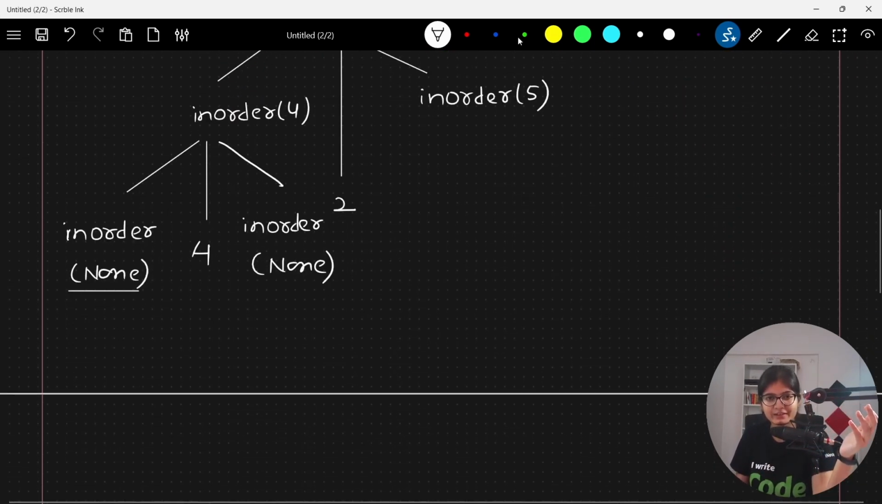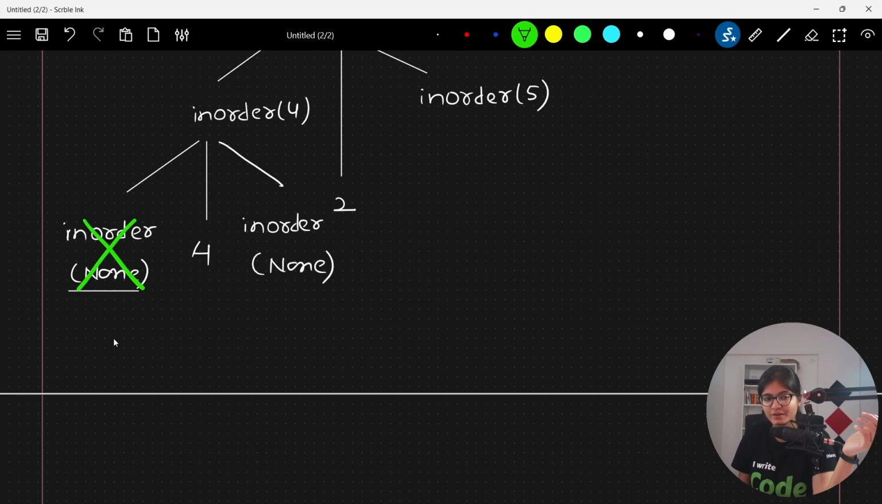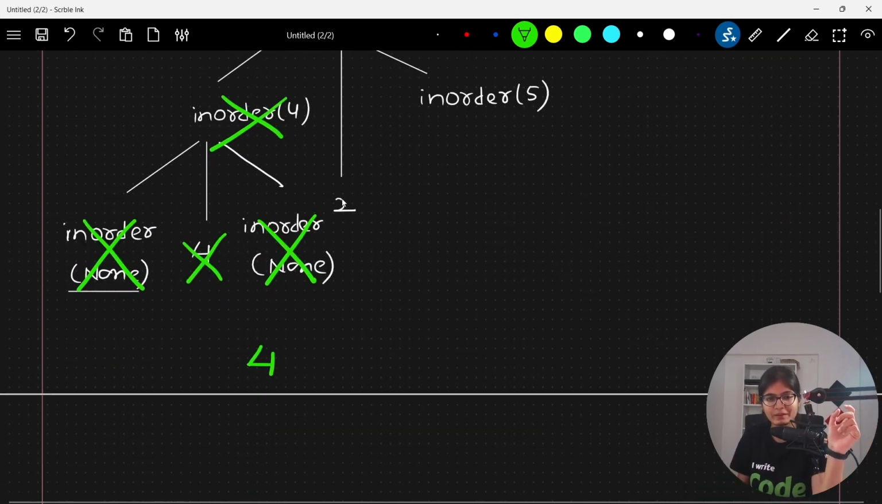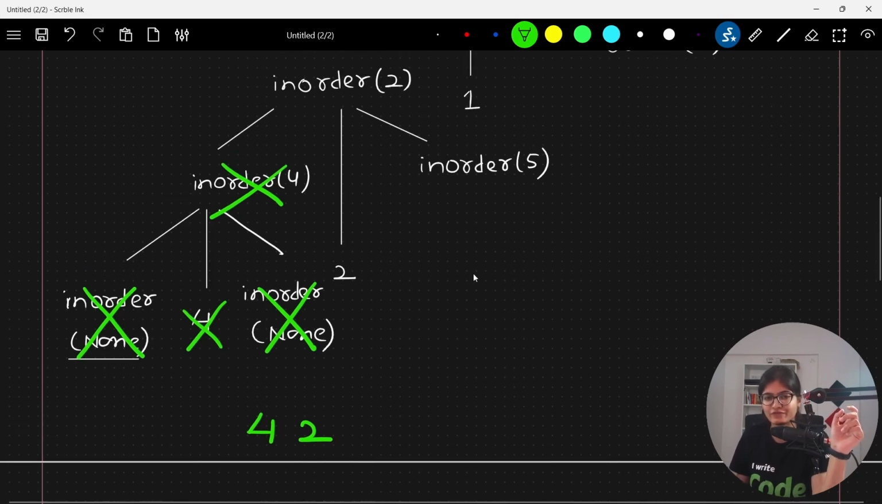So simply this will be returned, right? This will be returned. After that, 4 will be printed as the very first output. So this will be done. After that, this will be returned. After that, this is completely done, right? After that, 2 will be printed. After that, again, inorder of 5 will be called.